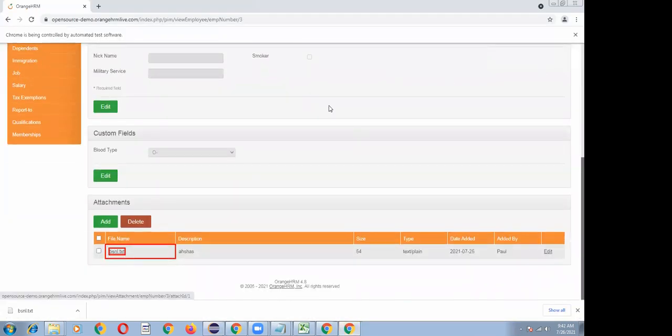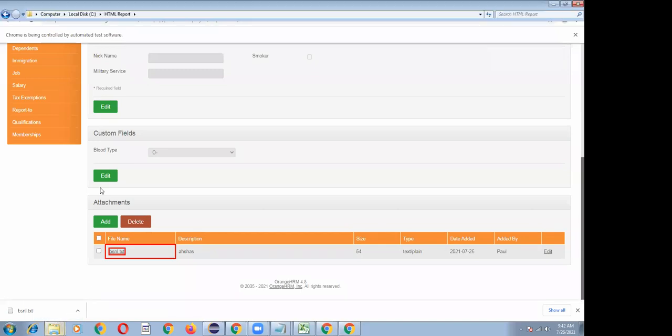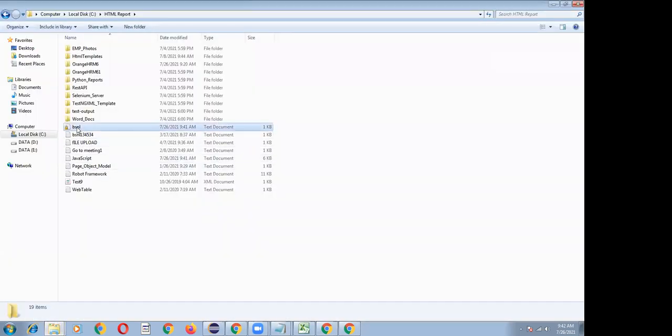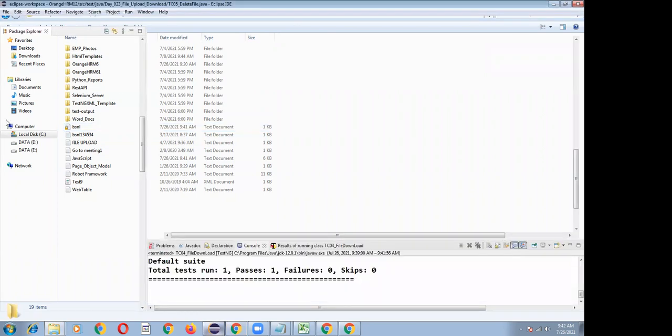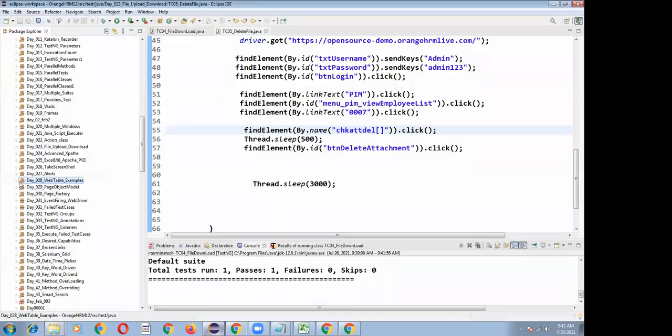See, the program has been executed. In the C drive, the bsnl.txt file was placed just now in an HTML report, on July 26th, 9:41. Now let's go to the web: how to execute failed test cases, lab number 31.